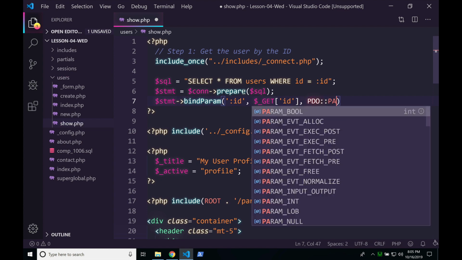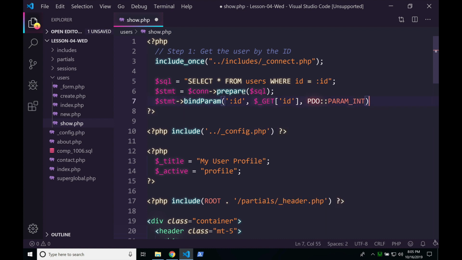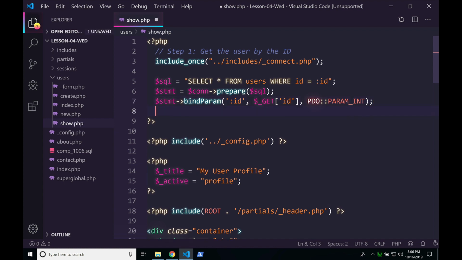PDO, colon, colon, param underscore int, which says this has to be an integer. It will automagically cast it to an integer. And if it's not an integer, it doesn't matter. It will cast it anyways. I think it converts strings to NaNs. If it's not converting it to NaNs, it'll convert it to zeros. So all this has done is it's taken this value, cast it to whatever data type we told it to be, and it will shove it into that spot.